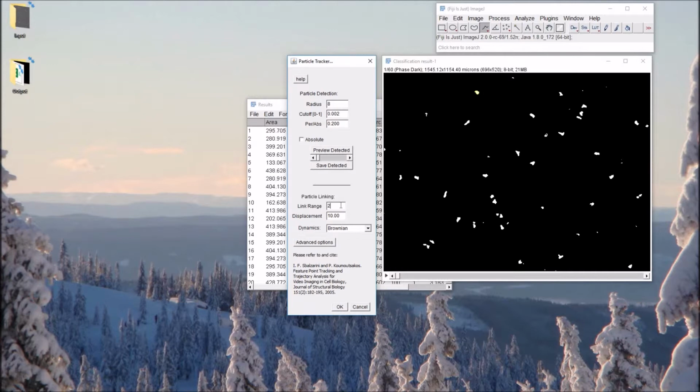The last part is the link range. This is the number of frames you would like a particle to be detected if it doesn't come up initially in the segmentation. Decreasing this number will mean particles that disappear and come back will be detected as separate trajectories. However, increasing this number will mean particles that disappear may be then linked to particles that appear that are completely separate to the original particle.